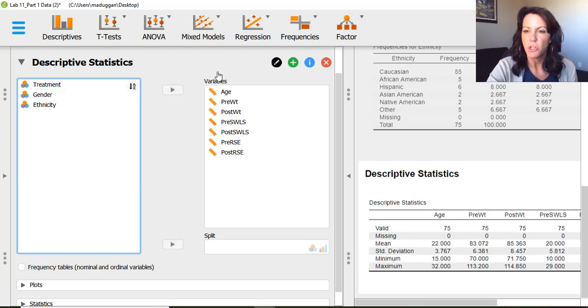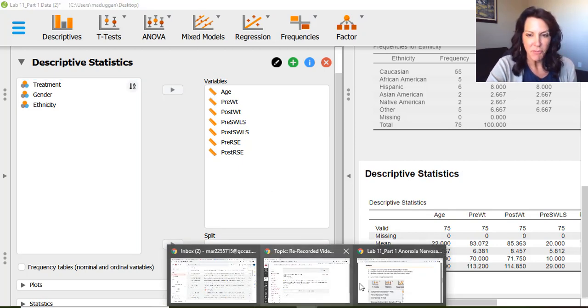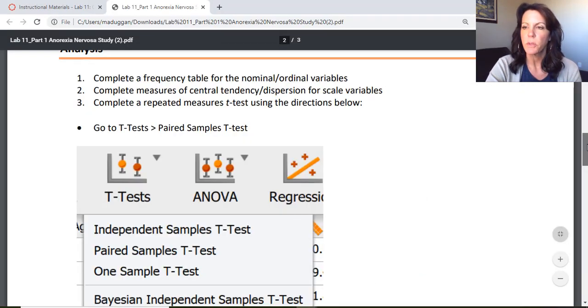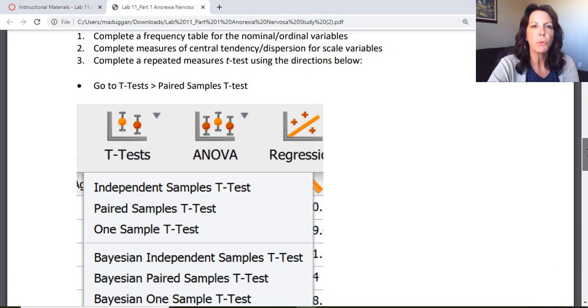And this time I don't have to do a darn thing because it gives me the mean and standard deviation by default, and now I have all of that information. So coming up is the fun part, which is we're going to do a paired samples t-test with the first variable of pre and post weight.